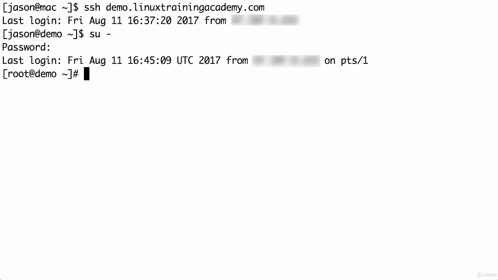Let's start off by installing the Apache HTTP web server. We'll also need to install the mod_ssl package as it provides SSL support to Apache. So we'll use yum install -y to answer yes to the install questions, and then type in our package names. We'll use httpd and mod_ssl.